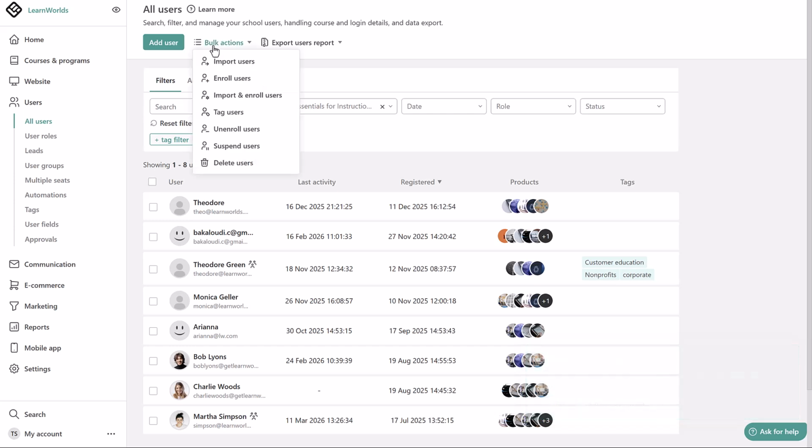You can also do it from the bulk actions at the top. This is one way to do it, but let's see how we can automate it.